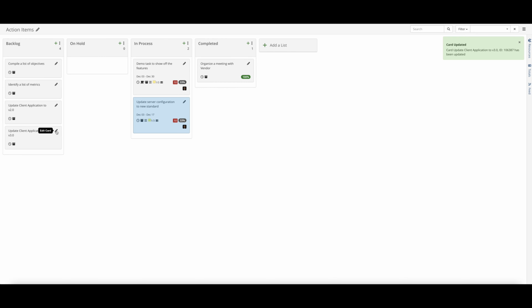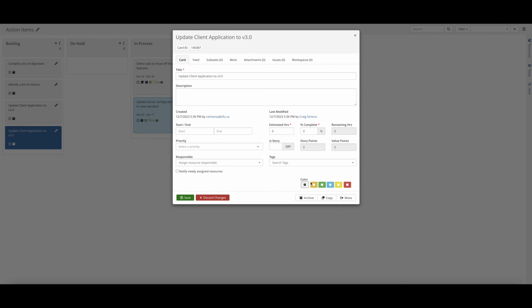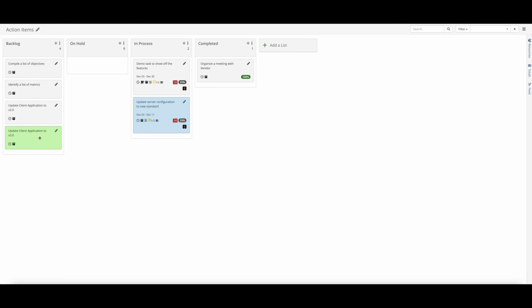Another feature is the card color. For whatever reason, you may wish to show different types of cards in different colors, and this is going to be something you're going to have to agree to as a project team. But if you want to do that, you select the different color here and save it. And now this card is going to look a little bit different to the rest.